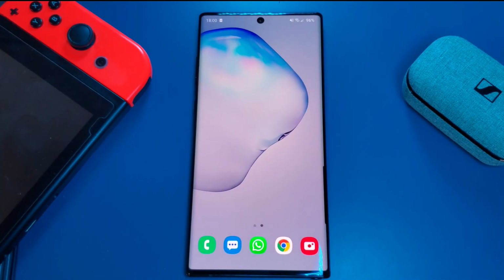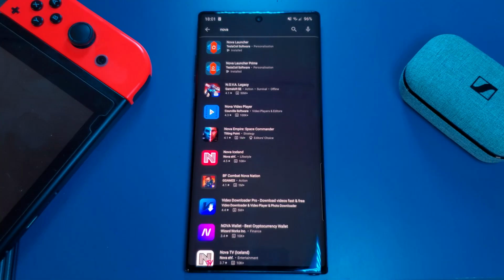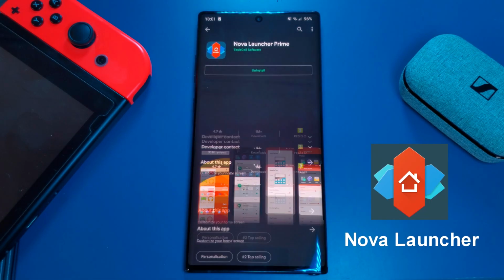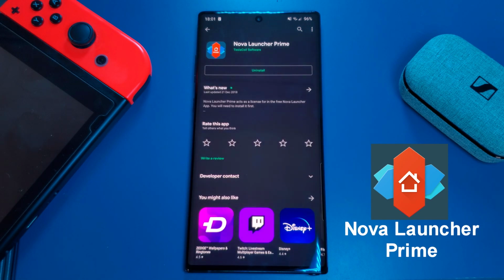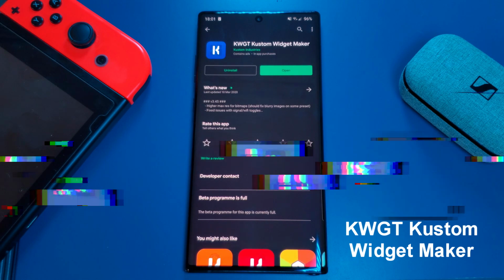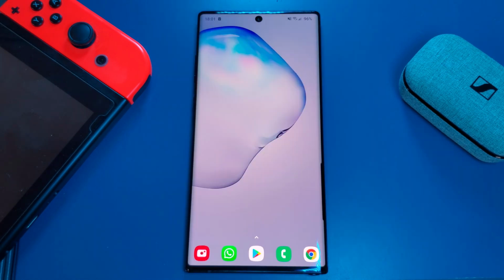So let's take this blank stock home screen and turn it into this. The first thing you want to do is head to the Play Store and install Nova Launcher and its Pro version, Nova Launcher Prime. And next, for our widgets, we're going to install KWGT and the Pro Key version. Next, just follow the on-screen instructions from Nova Launcher and then remove any unwanted icons from your screen until you have something that looks like this.